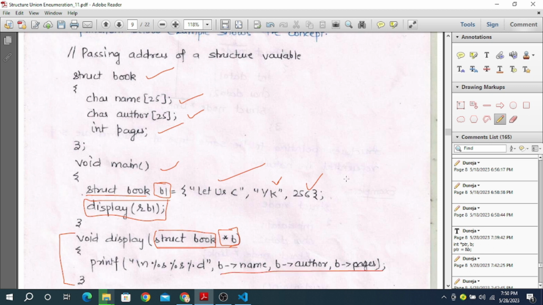So another important concept here is: can we pass the address of the structure variable into the function? Yes, we can pass the address of the structure variable, but who will contain that address? It will be contained by the structure pointer. We must declare the structure pointer here. Let us see this example in VS Code.